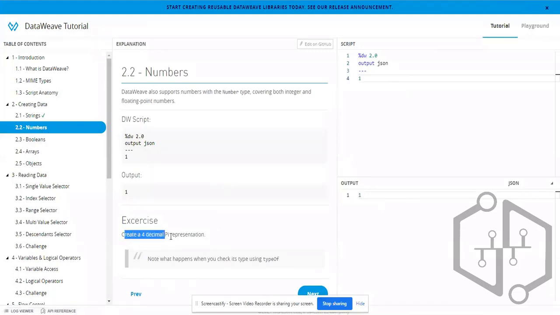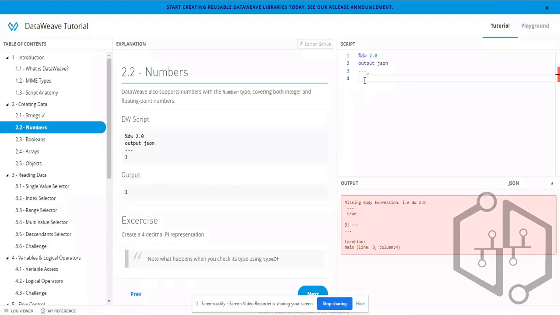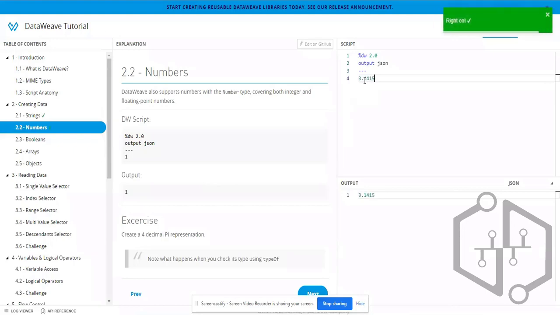Create a 4 decimal pi representation. Pi, I think 3.1415 is the pi value, right? That's simple. This is very, very simple. If it's a number like 1, it returns 1. If it's a decimal number like 3.1, it returns the decimal number. The number type covers both integer and floating point numbers. This is a floating point number, right? Decimal is there.